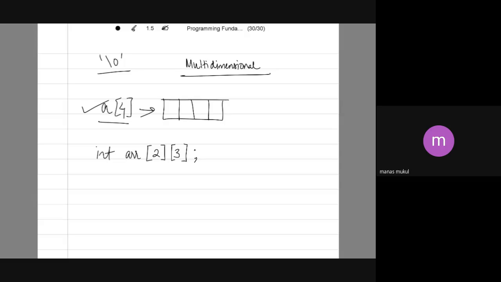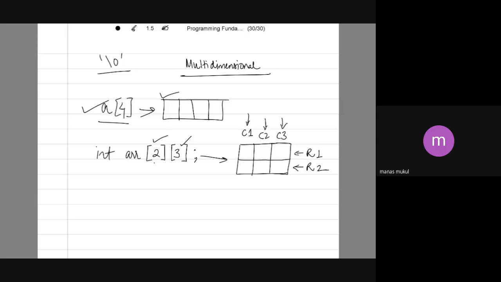The structure will not be like this, but something like this. This is going to be the structure of this array. What does 2 signify? You can correlate this 2 with rows, so this is row 1 and row 2, and you can correlate this 3 with columns, C1, C2, and C3. This is going to be the first row, which is represented by this. So the first dimension represents the row, and the second dimension represents the column. This is how the structure of this particular array would look.